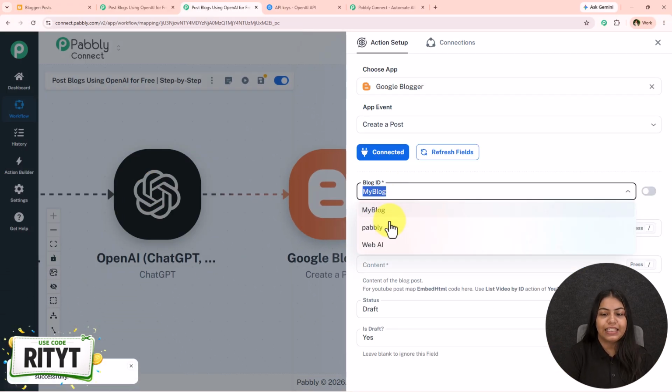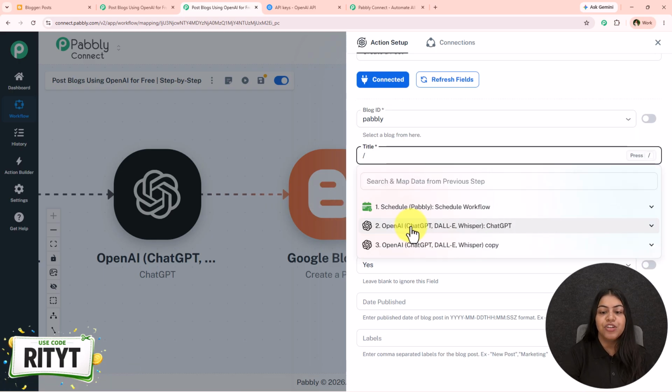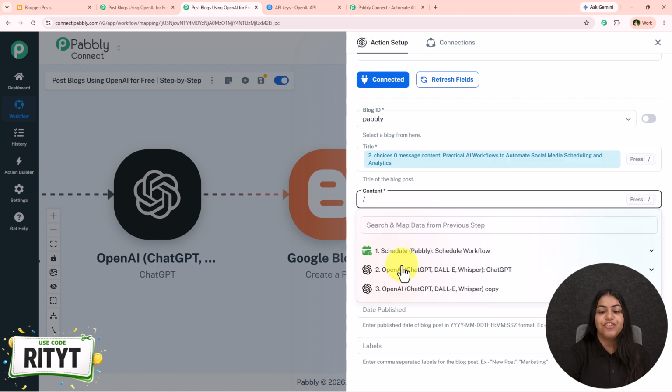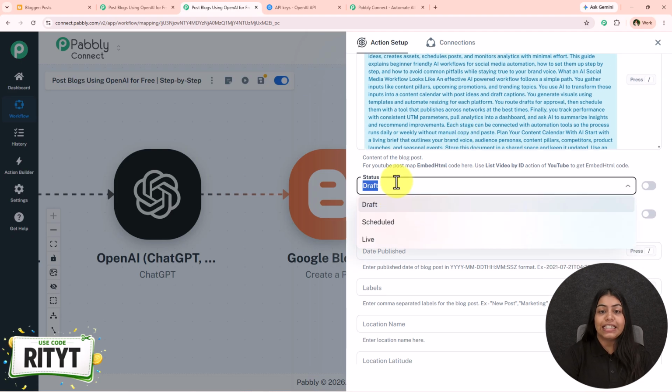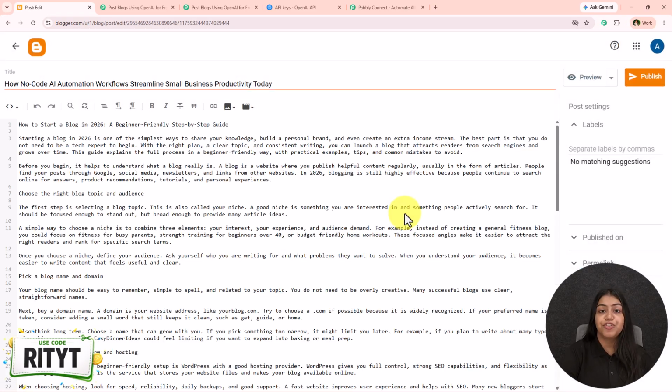Now we just have to select the blog ID right over here, which is Pabbly for me. For the title, I'm just going to put a slash, map the title which OpenAI generated. For the content, I'm just going to put a slash, map the content which OpenAI generated over here. Now for the status, I want to keep these as draft right over here, because I want to draft all the blogs. I can't fully trust this AI. I want that the blog should be drafted, then I can review the blogs and then publish it myself.